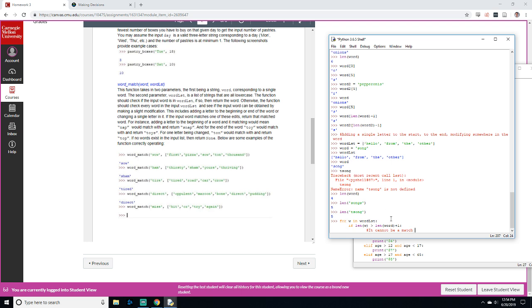So a good check to have that could help you narrow in some of the logic would be checking the length. And the same could go for less than. If the length of a word in the word list is less than the length of the word, then it'll also never be a match. We're on to word match, right? Because there's nothing mentioned in here about subtracting. It's either adding to the start or the end, or modifying one. There's nothing about removing it.